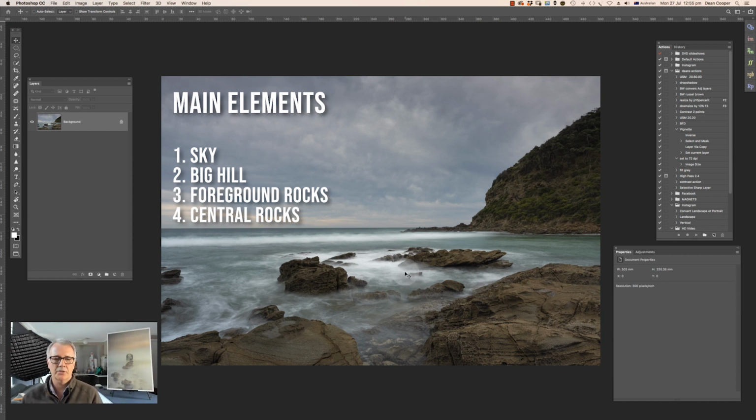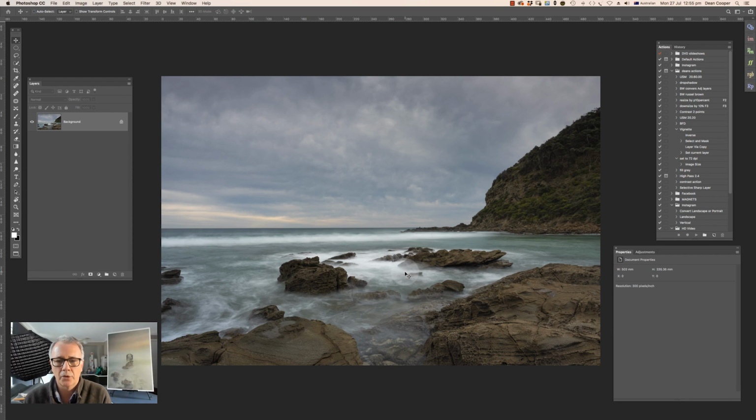And look, what I suggest you do is, if you're learning and enjoying this process, then just write it down on a piece of paper. So write your elements down and then later on you can write next to it what effects you're going to apply to those different areas.